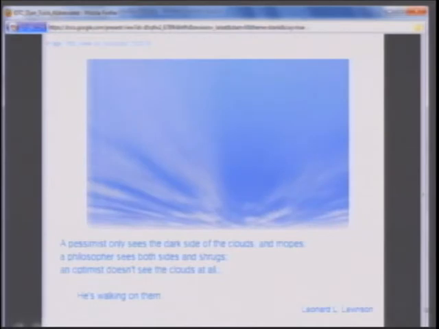Okay, and the pessimist only sees the dark side of the clouds and mopes. The philosopher sees both sides and shrugs, and an optimist doesn't see the clouds at all because he's walking on them. Or I guess in this case, we're working in them.